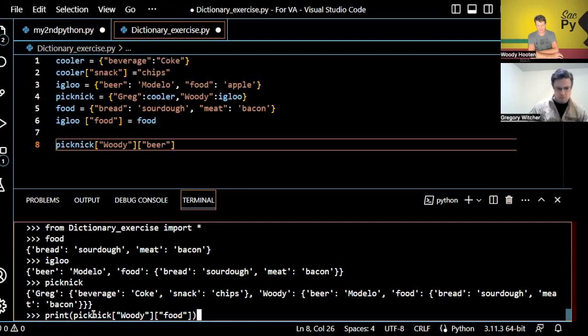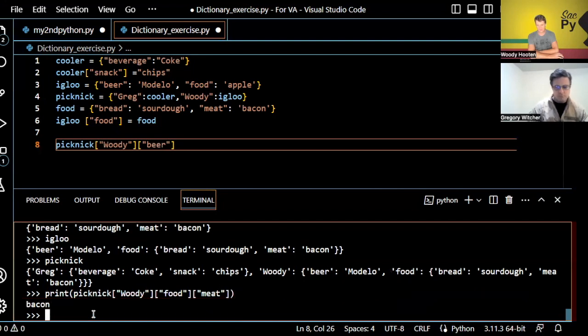Okay, but that's only going to give you the dictionary of foods, right? You could do that. You might as well do that just to show yourself what you've got going on there. Okay, no, he's going to go straight for it. Cool. Yep, you got it. And then close the bracket, and there we go. And then that should give you the bacon.